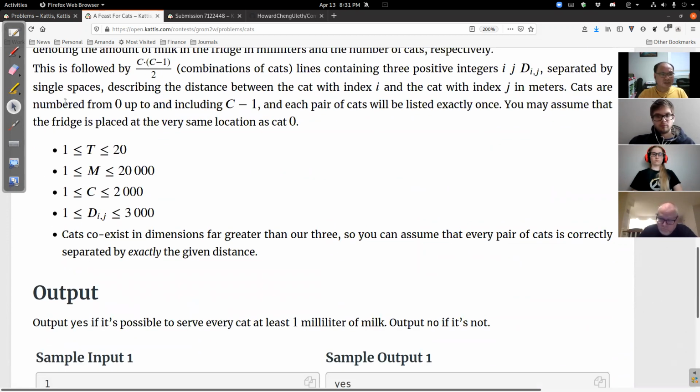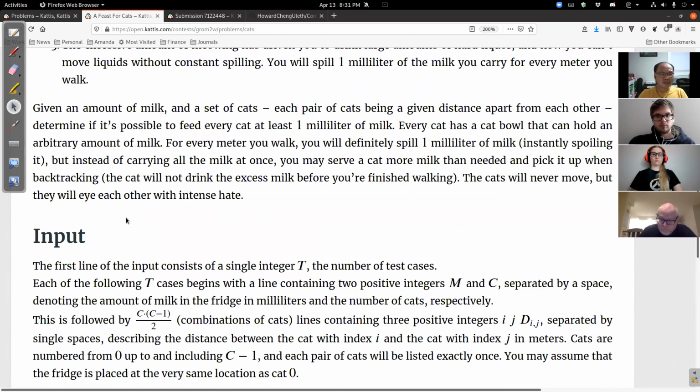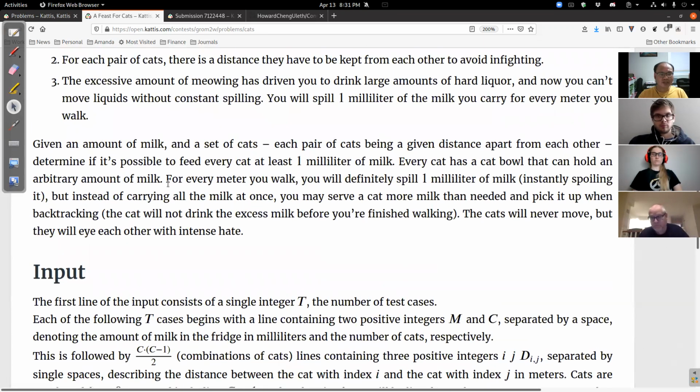So what are all these things that they tell you? There's a graph, that's clear. You have to walk and give milk to everybody, but when you walk, you will lose milk. Every time you walk a meter, you will lose milk. But instead of carrying all the milk at once, you may serve a cat more milk than needed and pick it up when backtracking. This is kind of important.